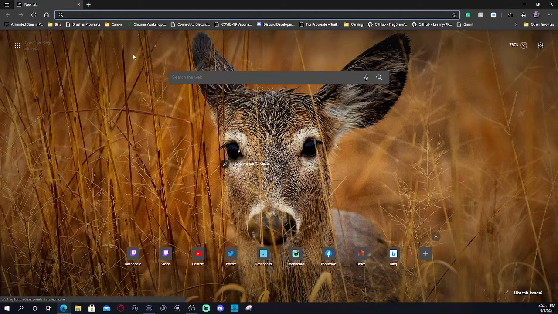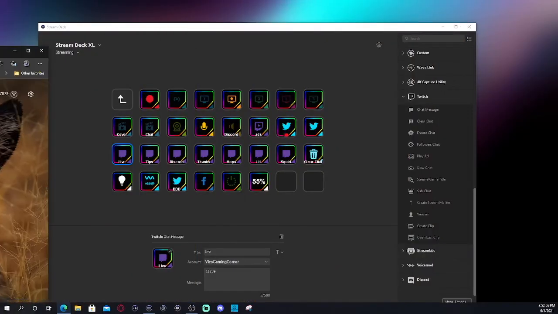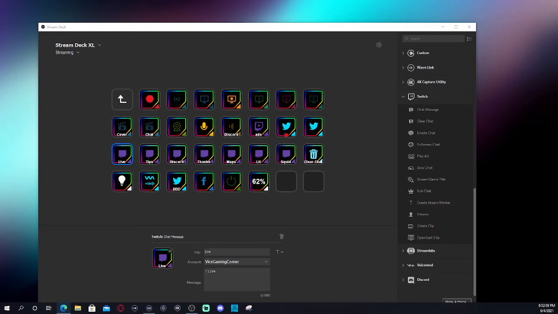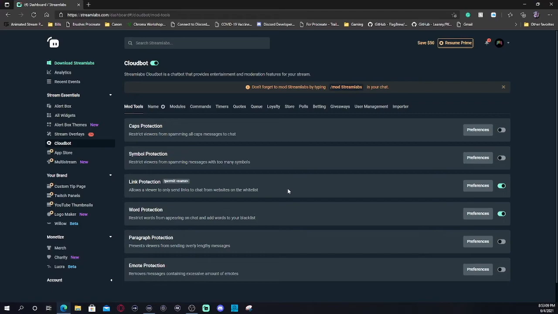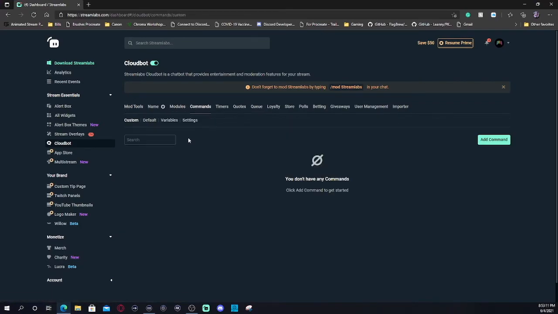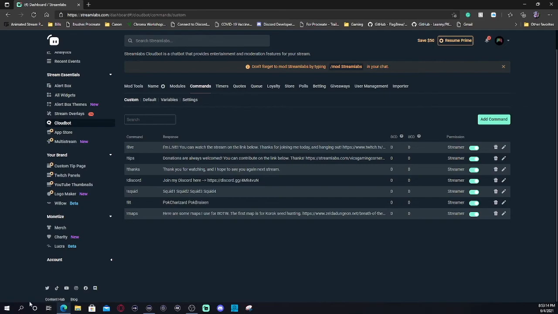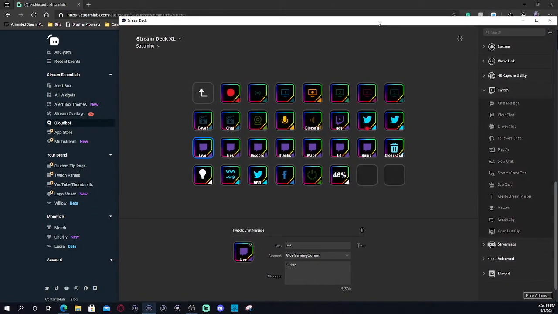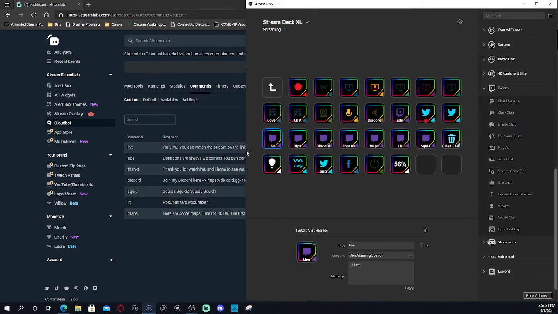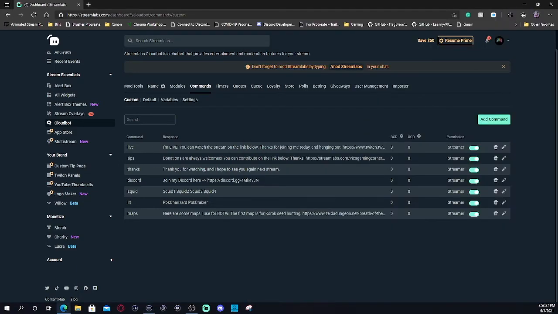Let me pull that up for you real quick. Hold on. You know what I'm going to do? Just so my personal information isn't 100% displayed, let me just go to my CloudBot real quick. All right, here we go. So, commands. I like custom commands. We're going to pull this back up, because I'm showing you all so many things at once in this video.